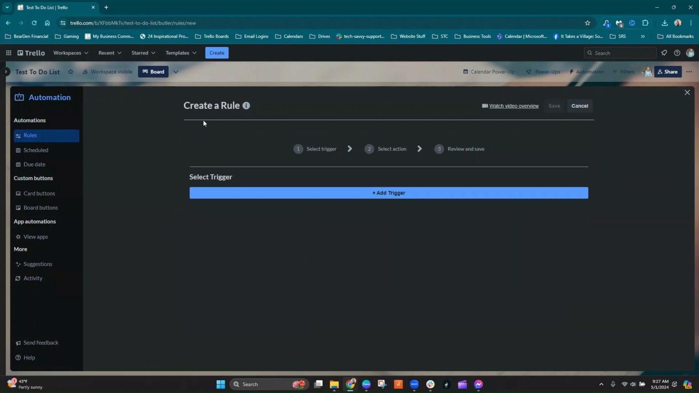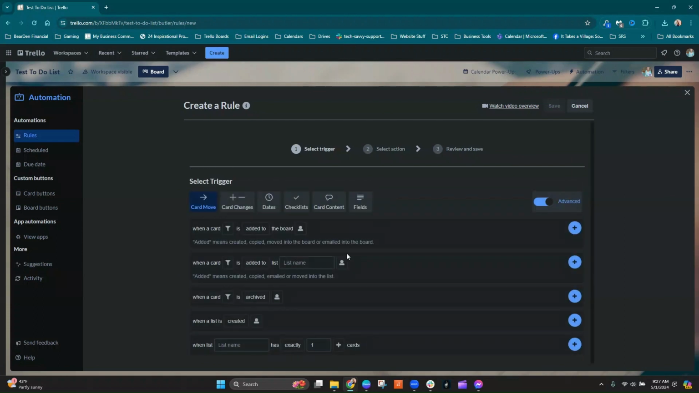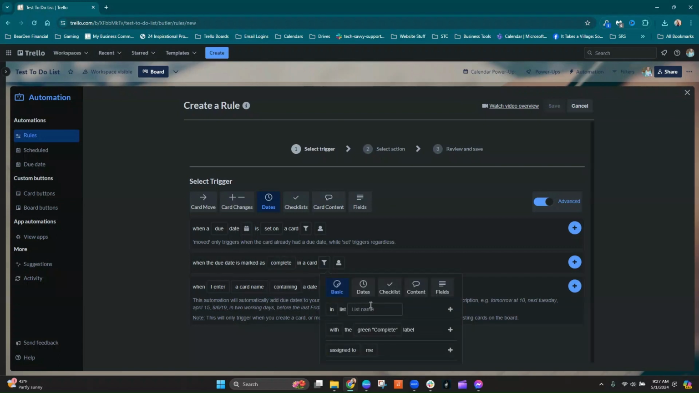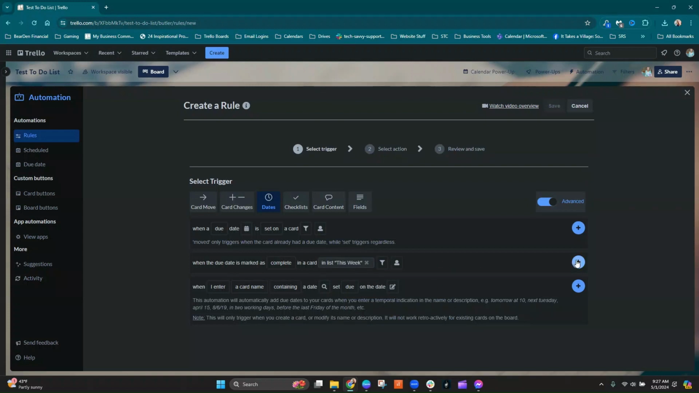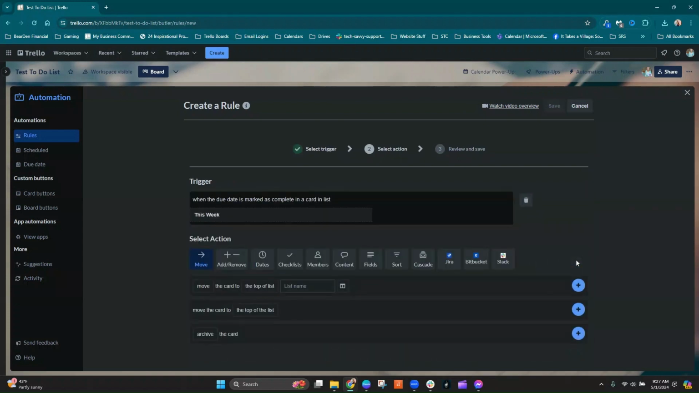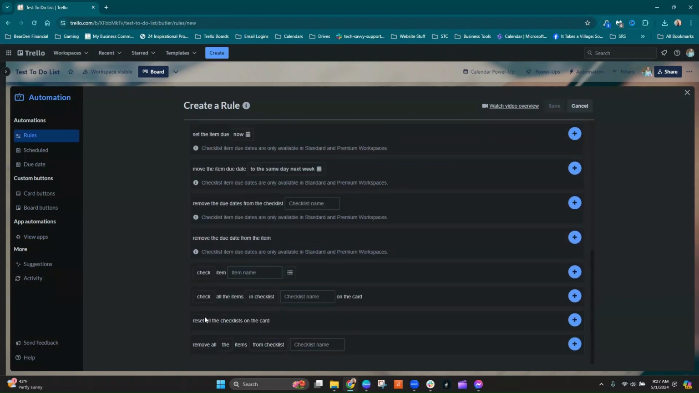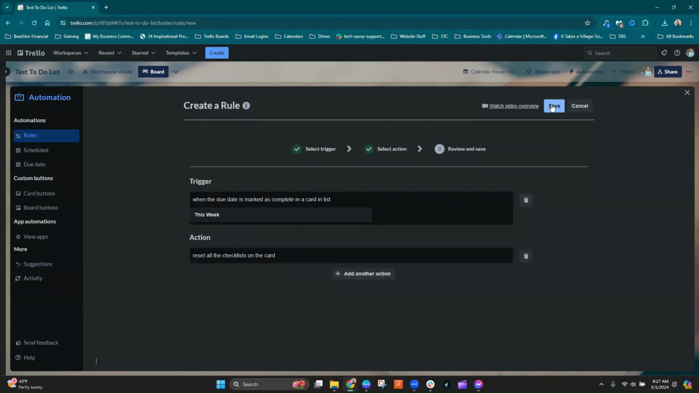So we come into our rules, we create a new rule, we're going to add a trigger, we're going to head over to dates, and we're going to say when a due date is marked as complete. And you can go ahead and filter this down to a particular list if that's what you want to do. So let's go ahead and do this week and hit the plus sign. And then we'll hit that blue plus sign. And then when we come to our actions here, we're going to go ahead to checklists. We're going to scroll down. And you can see there's already a rule here that says reset all the checklists on this card. So let's hit that blue plus sign and go ahead and hit save.